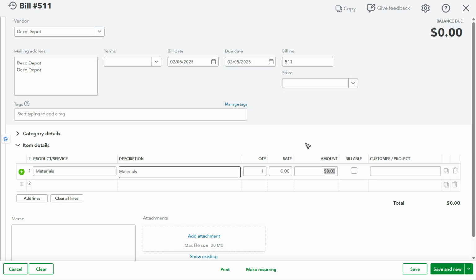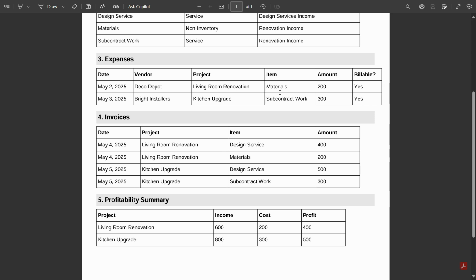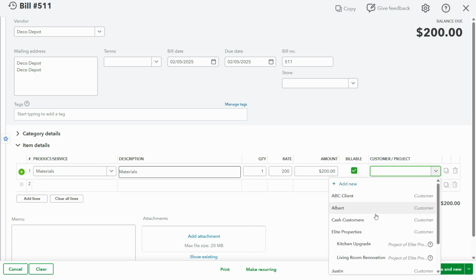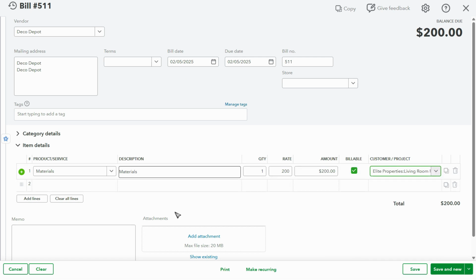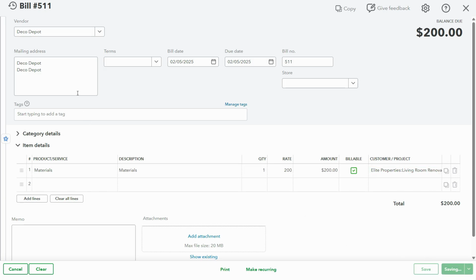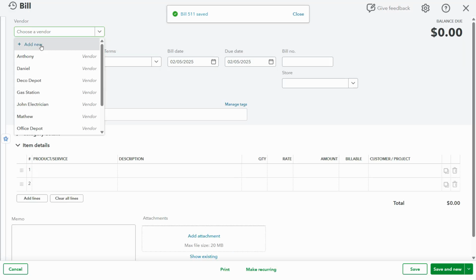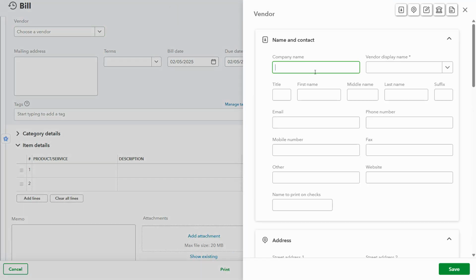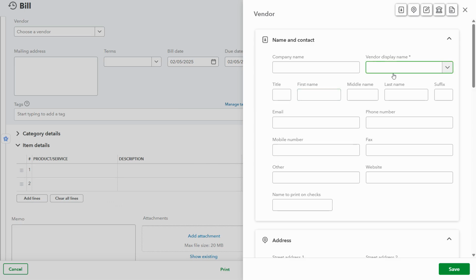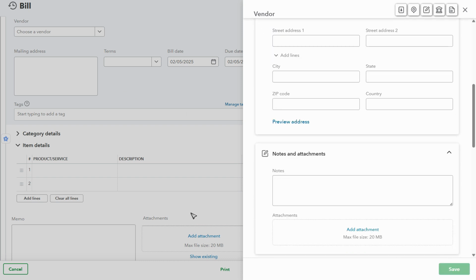Quantity, I'll just ignore the quantity. I'll just put it as 200 of the total amount. It is billable, yes. And this expense is done against living room renovations. So I'll just put here living room renovations and save it. Save and new. And then we have a new vendor, which is Bright Installers. Save it.